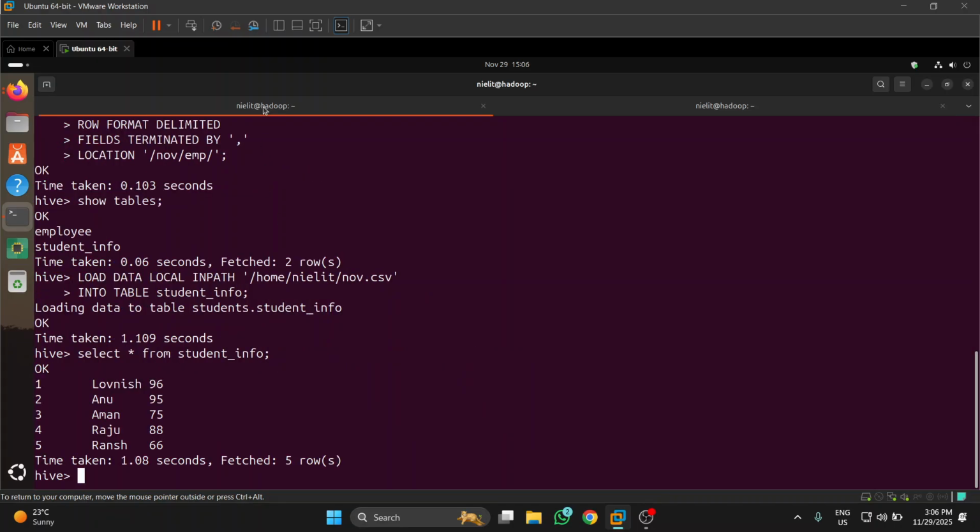Now I can load this file from HDFS to my table. To do so, I have to write the same as we did before, but I don't have to write the local keyword here. I have to write load data inpath and then the path of my file, my HDFS path, not the local path. Oh, it got stuck.